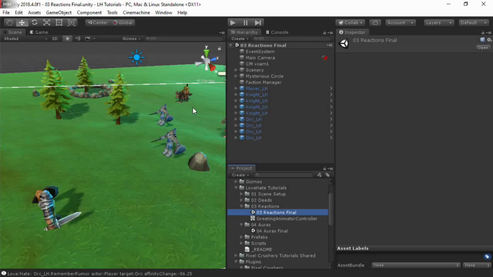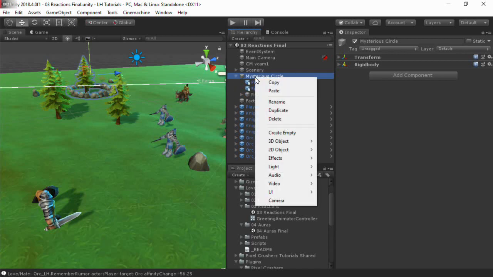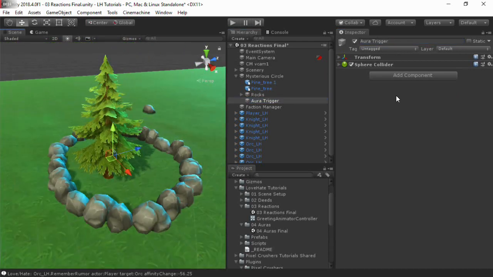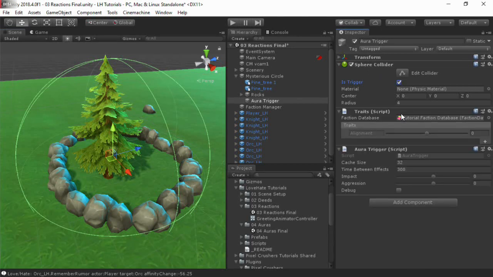In this video, we'll cover auras, which are areas of the scene that can affect a player's pleasure, arousal, dominance, or PAD emotional values. In the scene, we have a spooky, mysterious circle. I'll add a trigger collider and an aura trigger. I'll also paste in some values to save time.